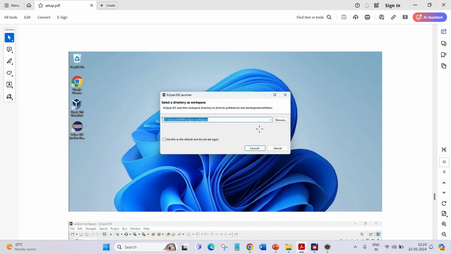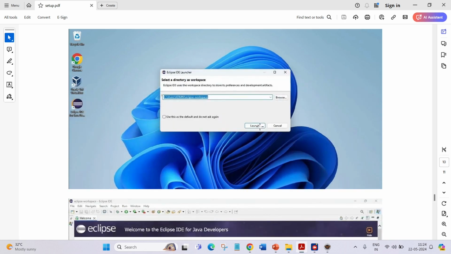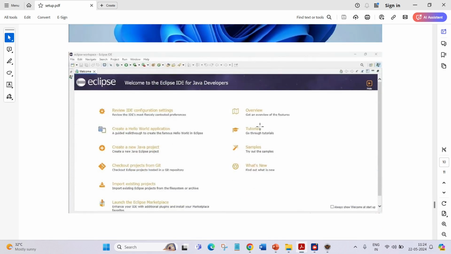So leave it as it is, or you can create one new folder, browse to that path, and select it over here. Once this is done, you can click on launch. It will launch your Eclipse IDE. This is the screen you will get for the first time when you launch your Eclipse IDE. This is the welcome screen.